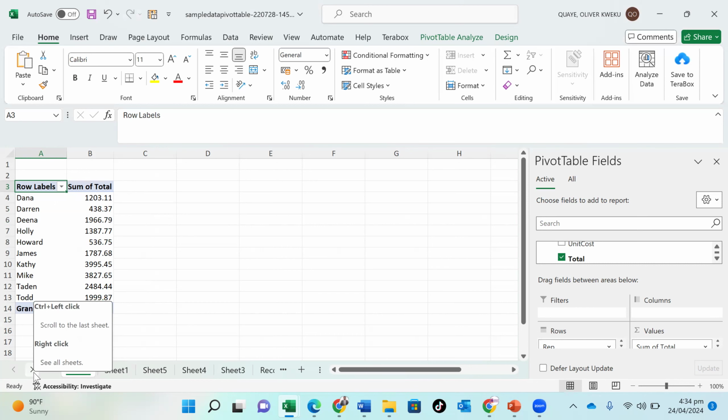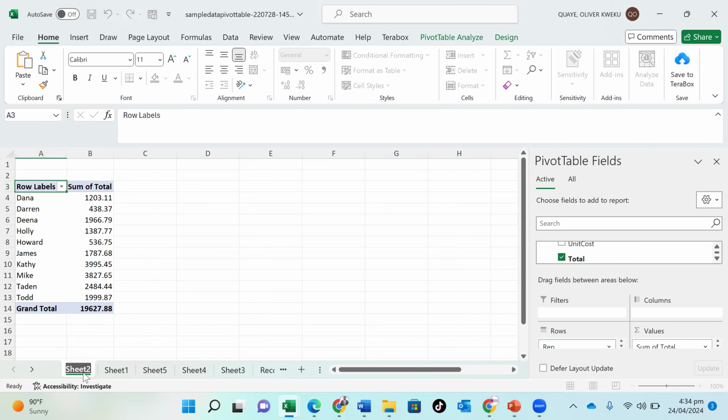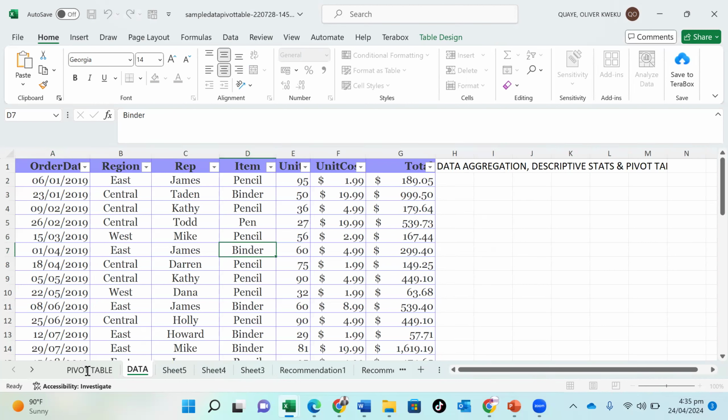Now, in order to believe that our analysis is correct, for the sake of those who are yet to learn how to use the unique and the other basic functions, we are going to use one of the functions to really understand that indeed what we have here is correct. So how do I know that Dana indeed made a sale of this? So let's manually do this over here. So let me name this our pivot table. Let me name this our data.